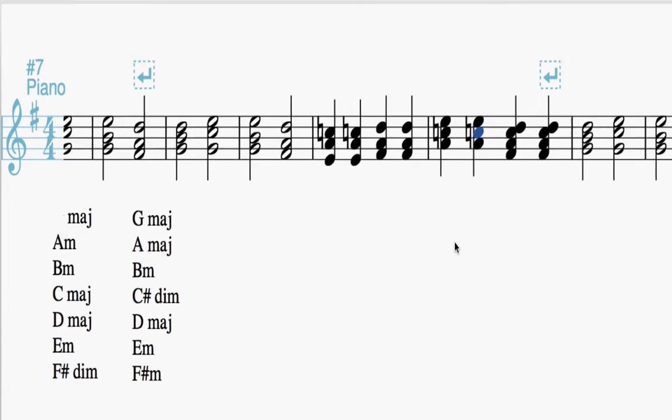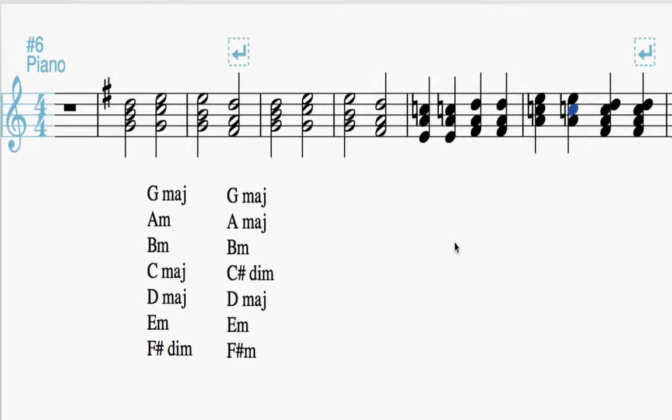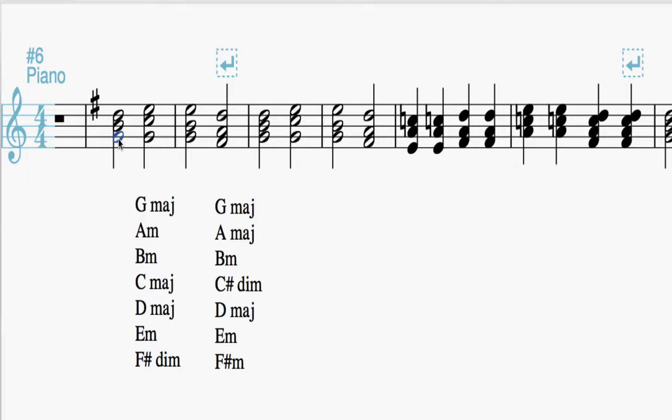Okay, so now nothing is out of key. Everything is completely in key. Let's hear what we've got.